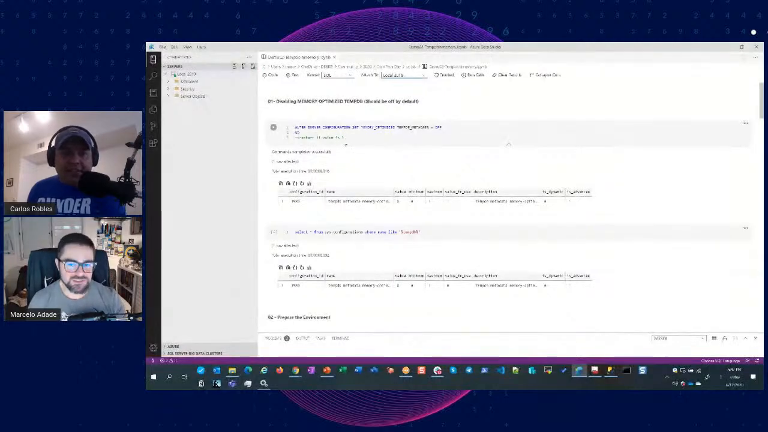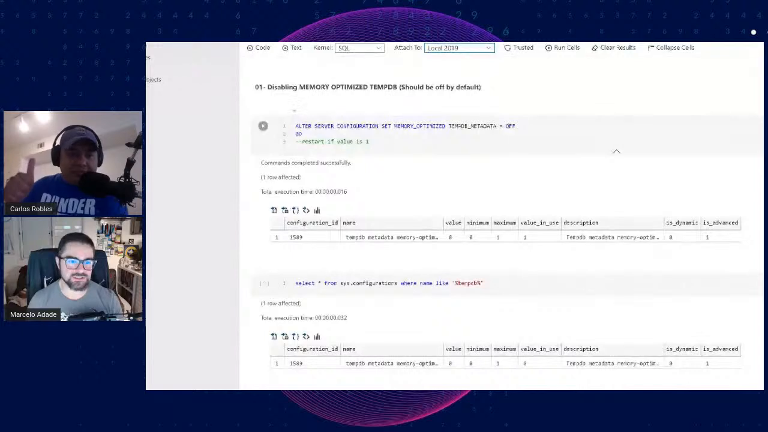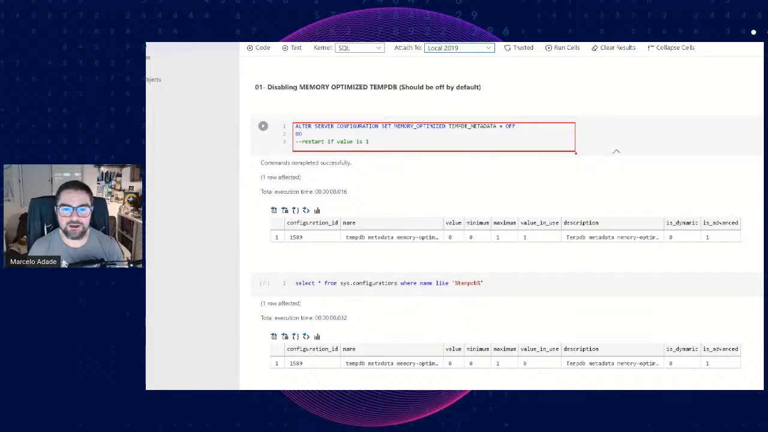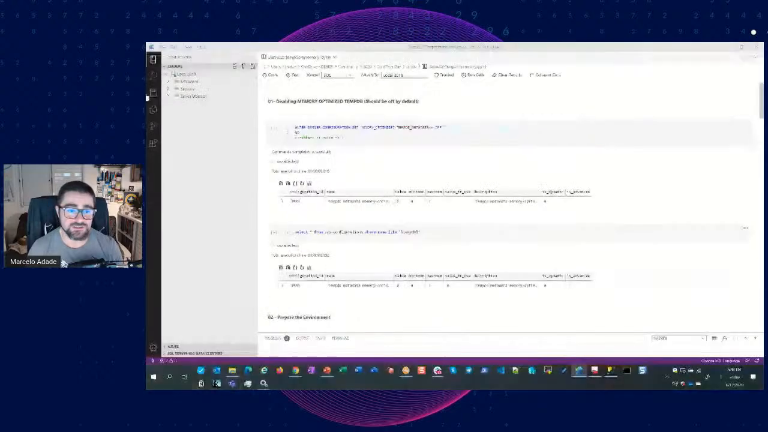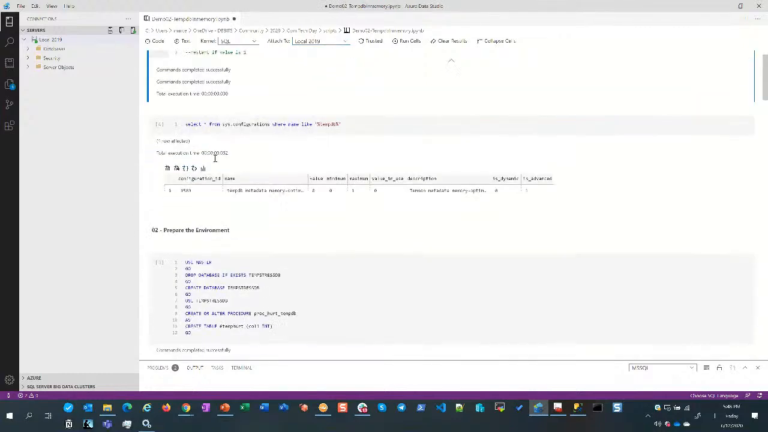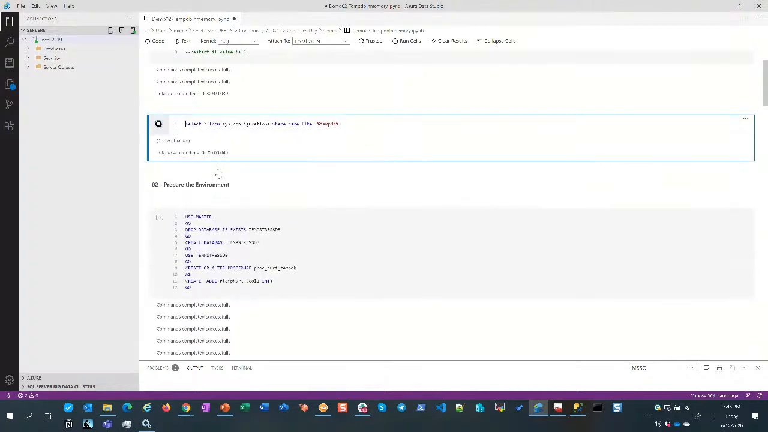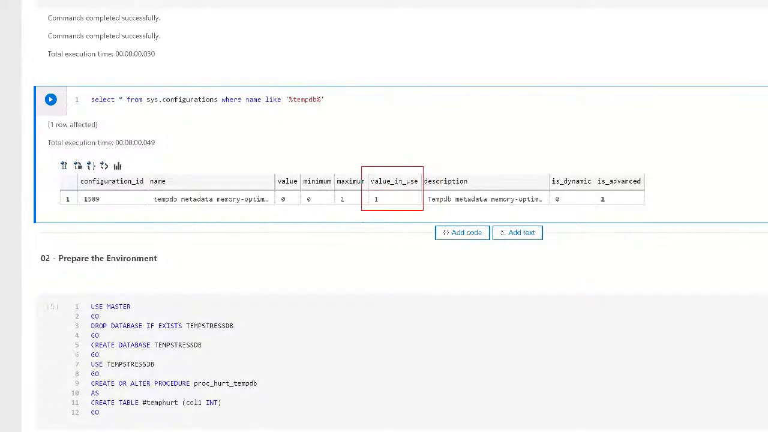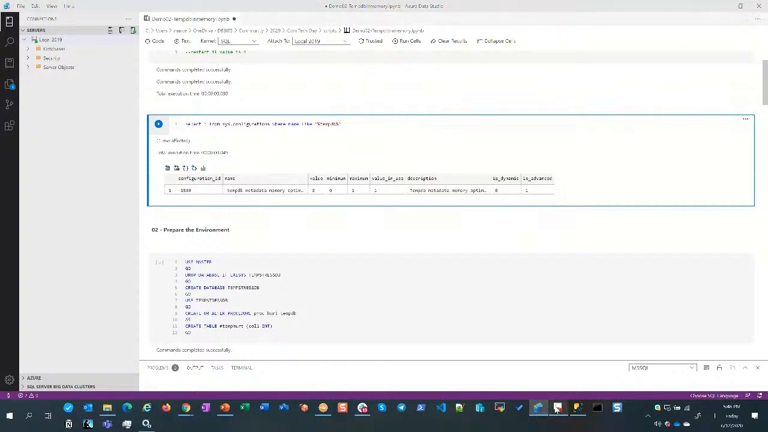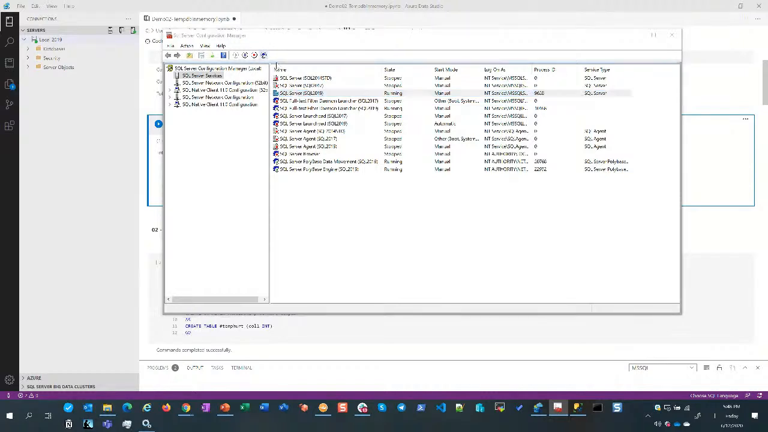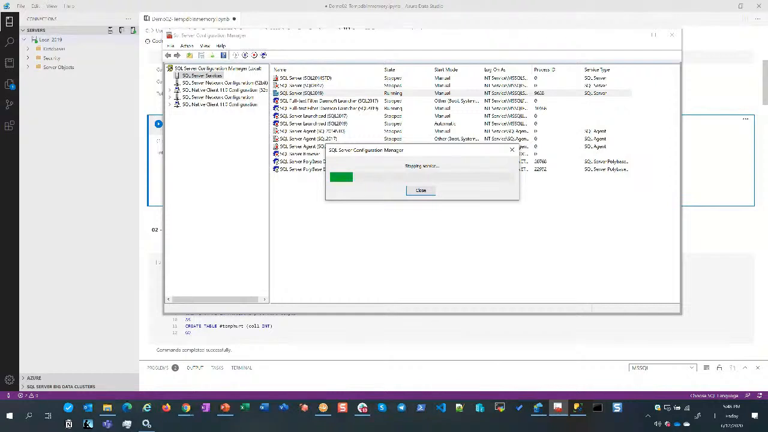Okay, let me adjust it. Thank you. Here I'm going to adjust the memory optimized configuration for this instance in particular. Okay, completed. And you're going to see that it's not yet properly set. I need to restart this instance for that to be set. It runs a trace flag in the background when you enable this feature. Anyway, let me restart my instance here real quick.